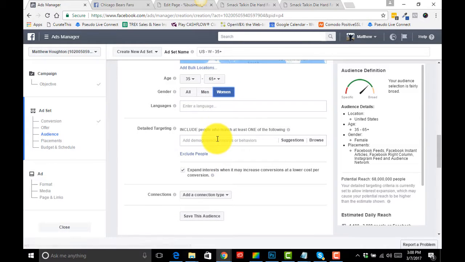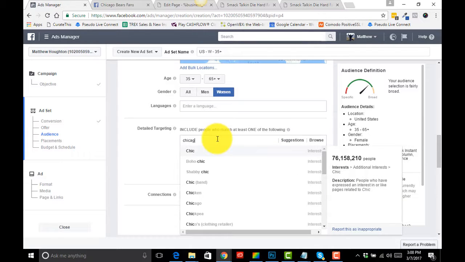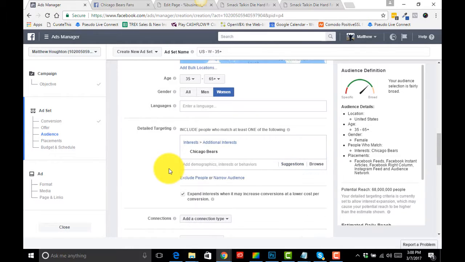Now we're going to do our targeting. So now we're going to go Chicago Bears. We're going to leave that to one interest, just one single interest. Now there's a lot of different views on how big your audience should be and all that sort of stuff.